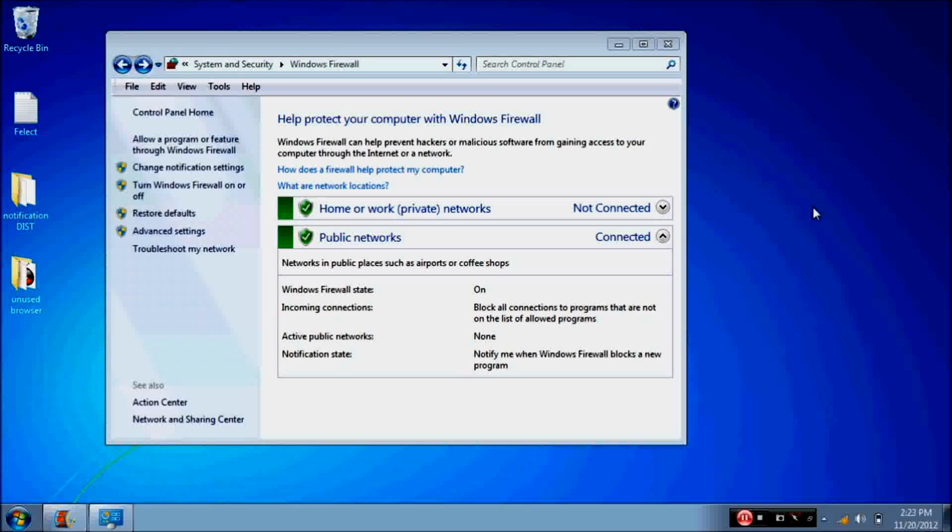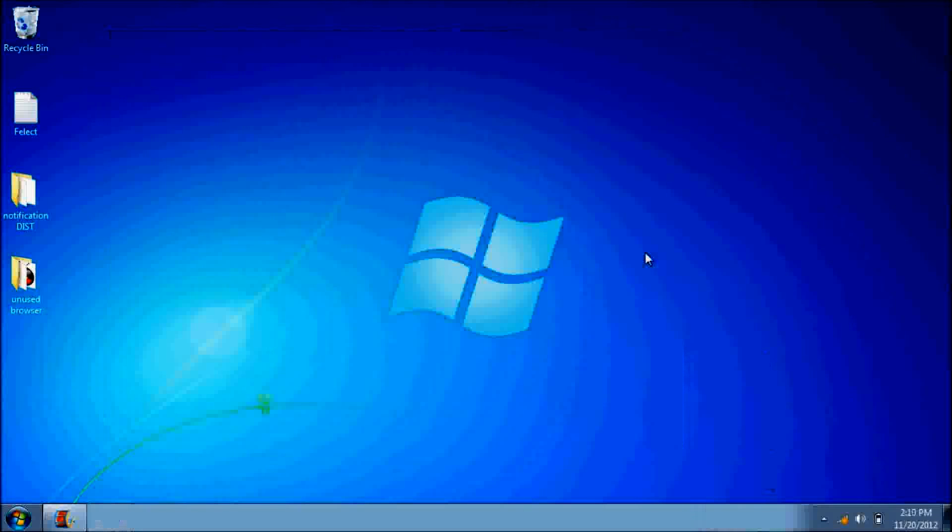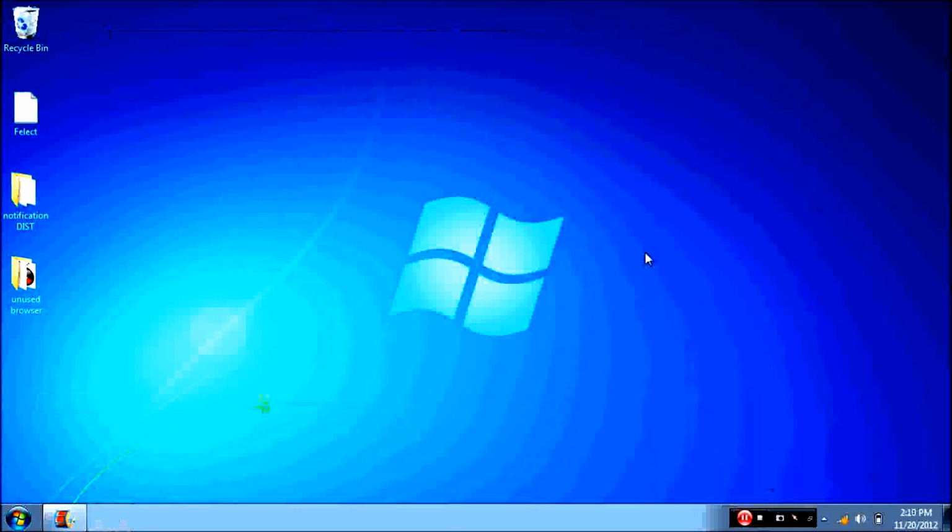Note that disabling the Windows firewall should only be done temporarily to allow downloads or hardware installations on your network. Changes within the network may require you to re-enable Windows firewall for your computer protection. In this video, we'll guide you on how to disable the Windows firewall using Windows 7 operating system.